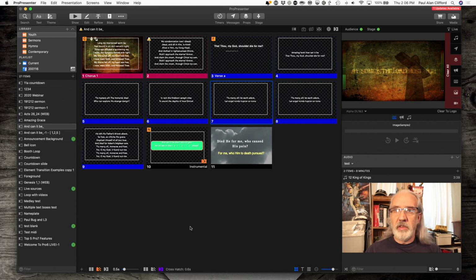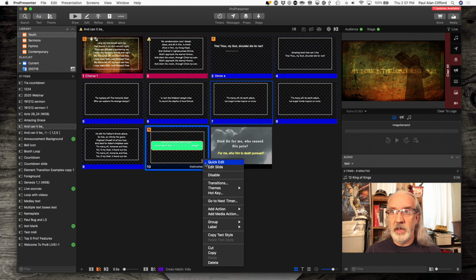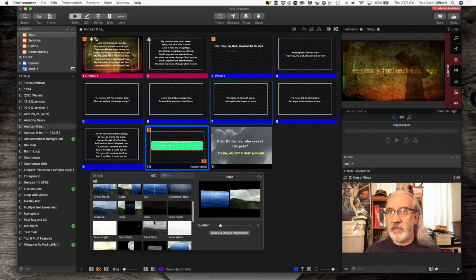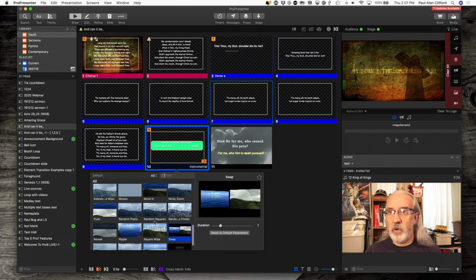But you'll notice that I've got a little something here. What is going on here? Well, in ProPresenter 7, and actually 6, you can change the transition, rather, on a per-slide basis. So how you do that, right-click and go to Transitions. And then you can select whatever transition you want.